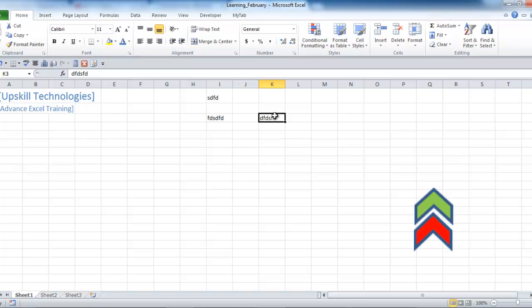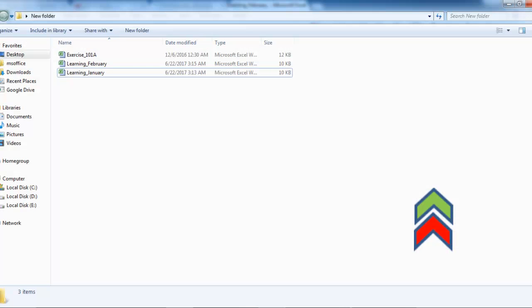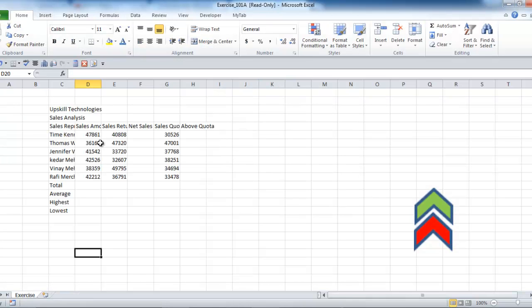Now let's assume that I want to open a different workbook. So what are the different ways? One of the ways is to browse to the folder which has your file and double click it. When you double click, it opens up in Excel.